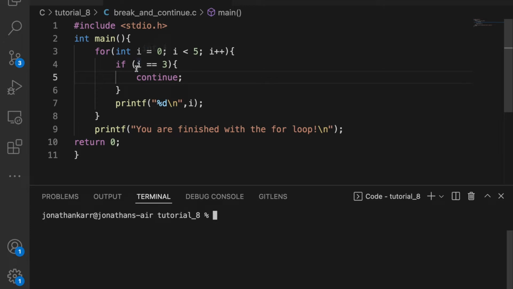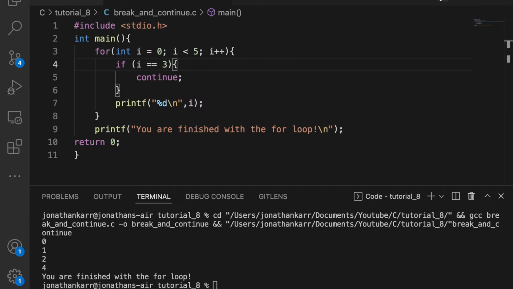When i equals 3, it's going to go inside this if statement. And then continue means don't do anything below it. Go back up. So i will now equal 4. And then it will print 4. And then i equals 5, which terminates the loop. So it prints out 0, 1, 2, 4. You are finished with the loop.